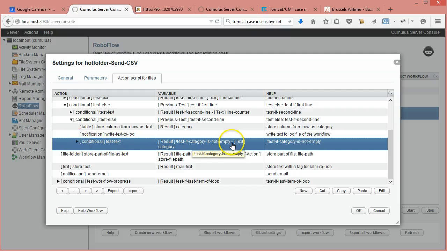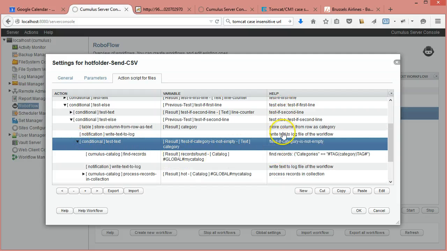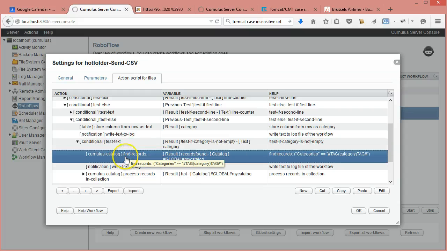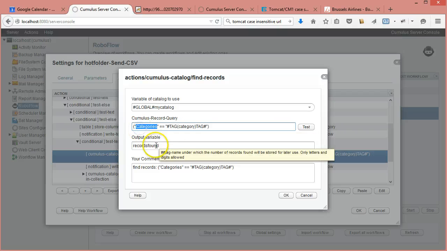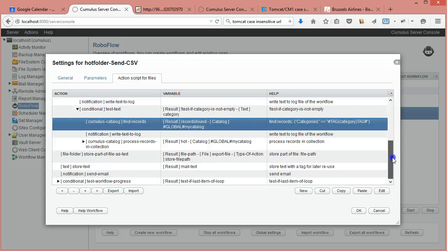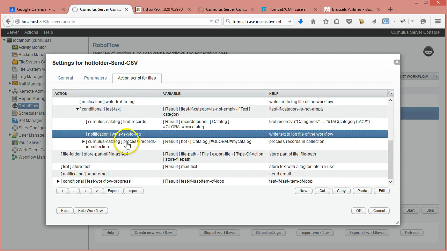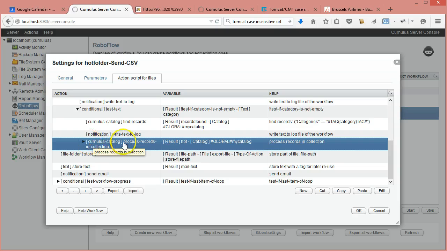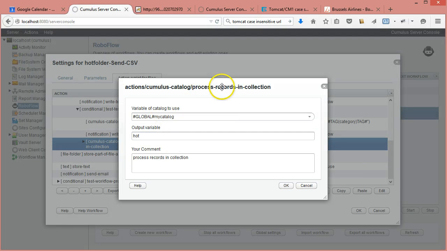Could be that there are empty lines in there. We don't want to go searching for category equals nothing. So find records. I'm doing a query. I'm querying the categories with the category that I found, which returns me a number of records in a collection. I'm writing the result to the log, and then I'm processing the records of that collection, my catalog, and every item is a record, will be called hot, a hot record.